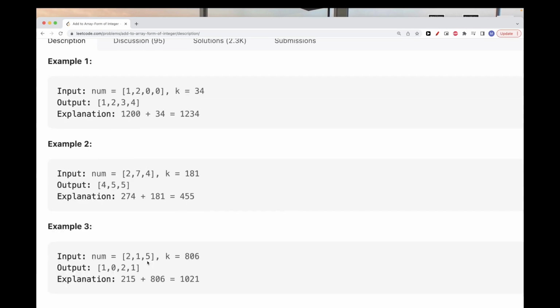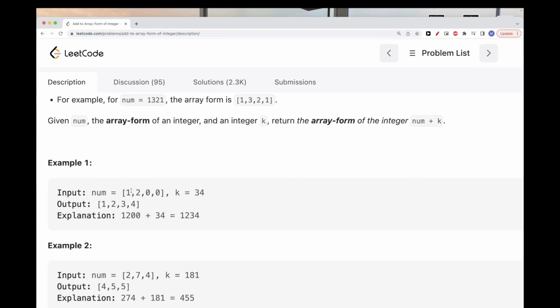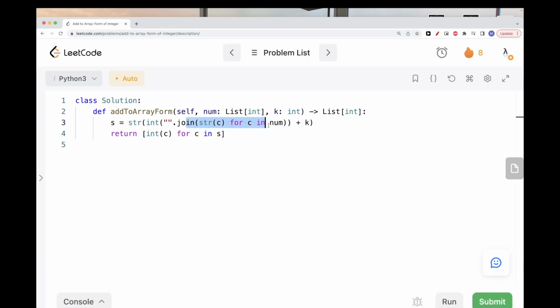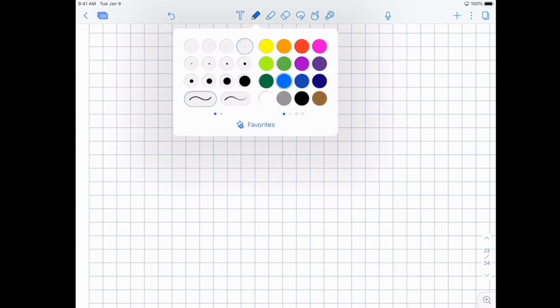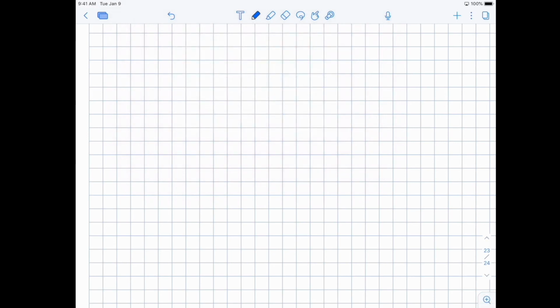Now how can we accomplish this? Well, the easiest thing to do is just convert this to an integer in a format like this, and then add them together and then convert it back to a list, right? Convert the number to a string. We convert that string to an integer. We add k, and then we convert that back to a string, and then we convert the string to a list, right?